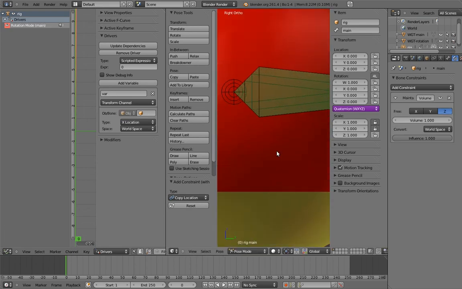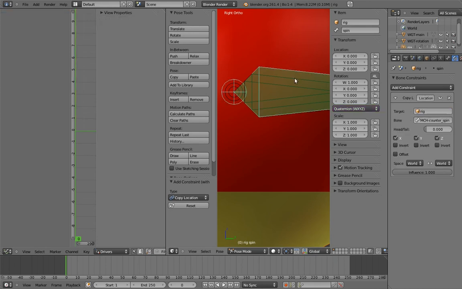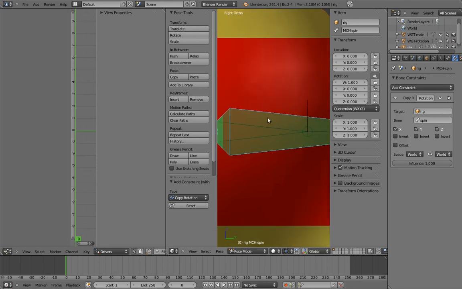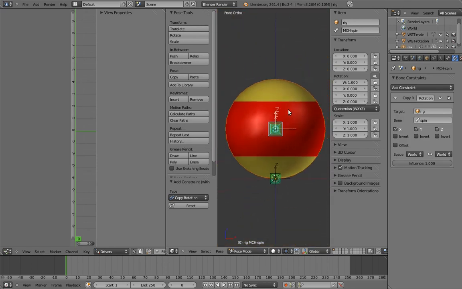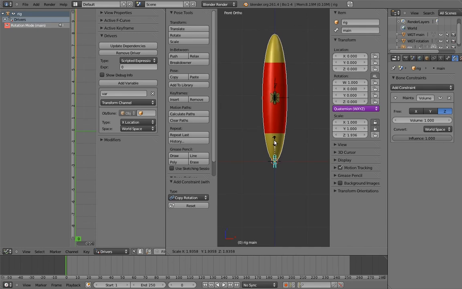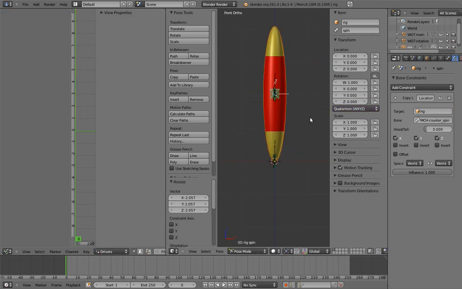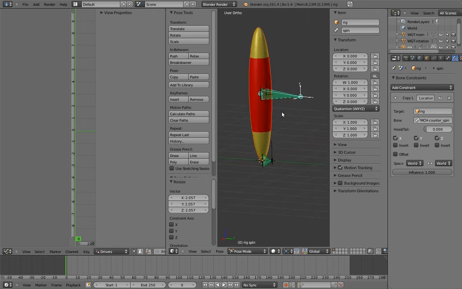Now we need to make the spin mechanism copy the rotation of the spin control. We can do this with a simple copy rotation constraint. So let's give this a try now. Stretch the ball and play with the new spin control. Oops. That doesn't seem to work. It's rotating the squash and stretch as well. What's going on? Let's take a look at the copy rotation constraint again.